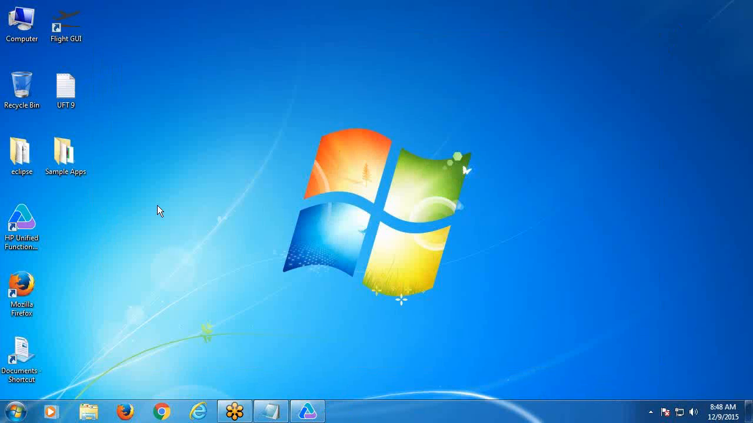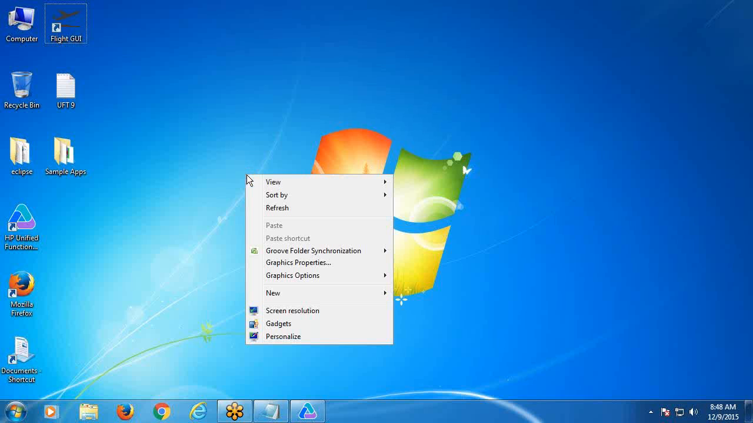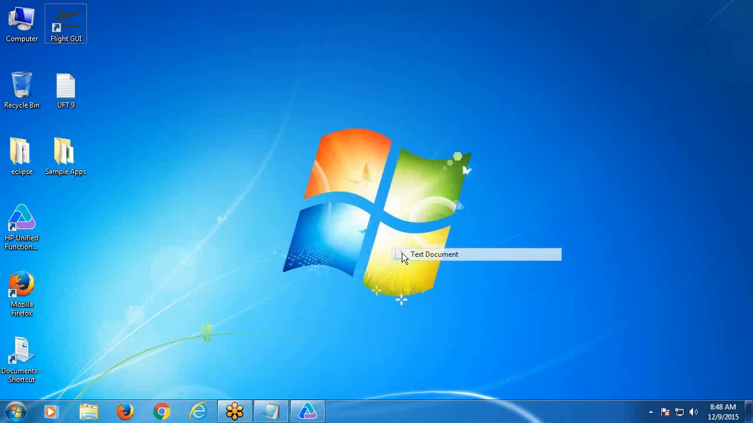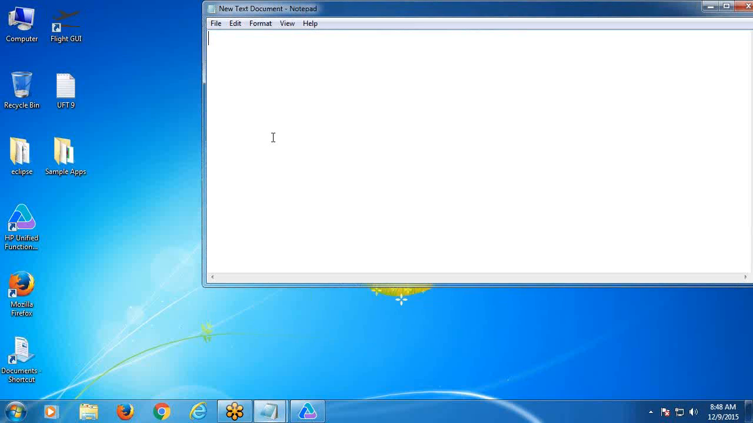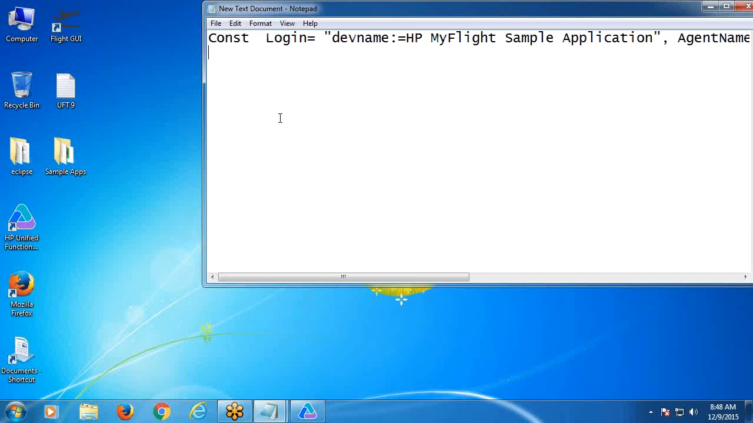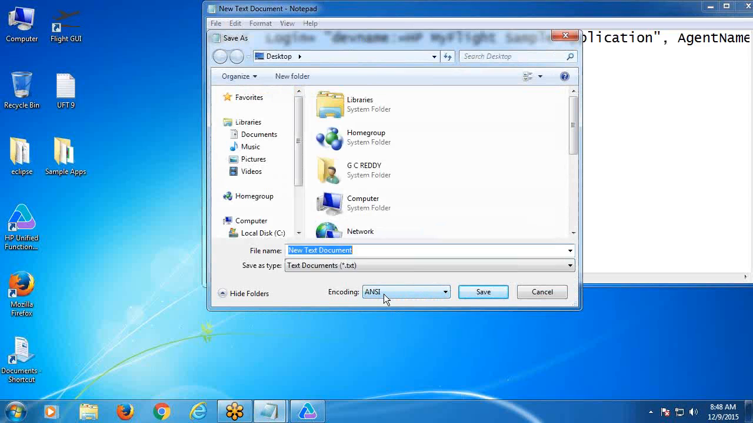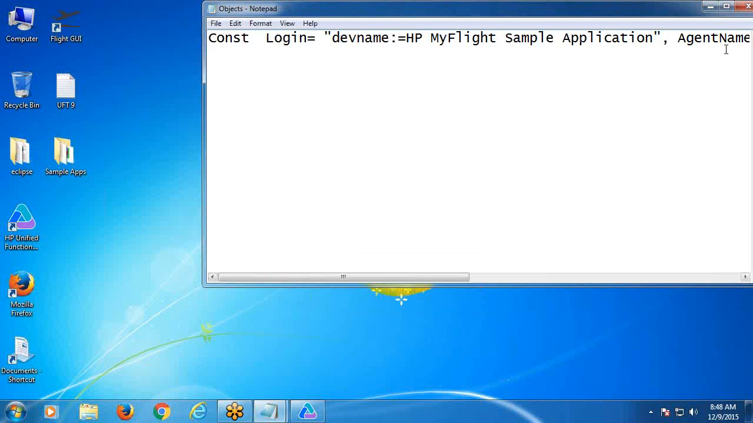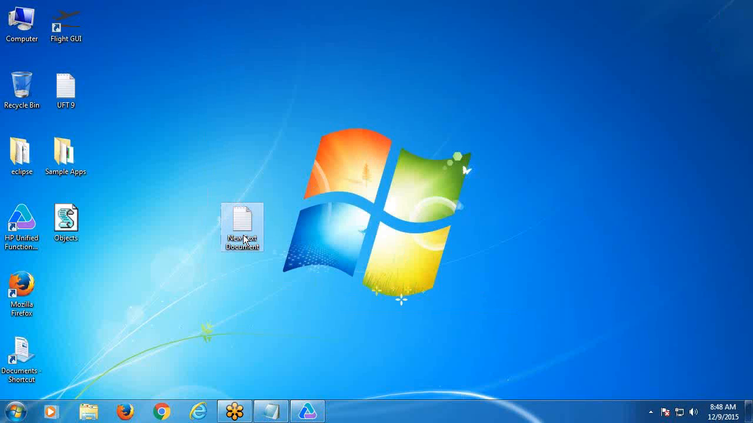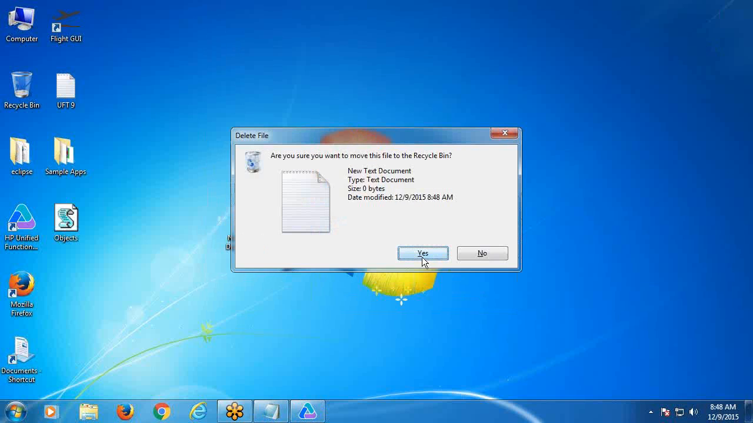Create a library file. How to create a library file? Launch a Notepad-like editor. Just a minute. New. Place the code. Save as VBS file, suppose objects.vbs. By associating this file, you can access objects information in your tests.